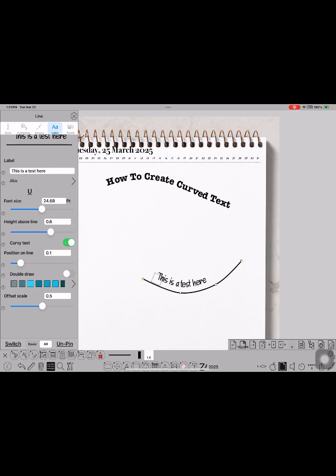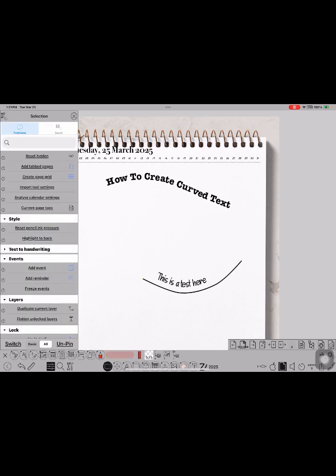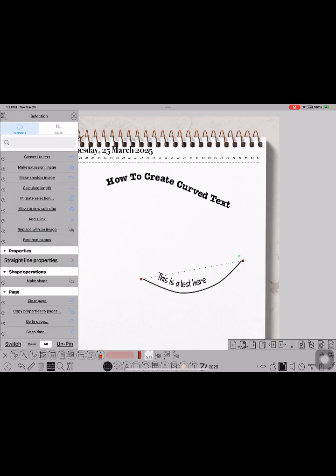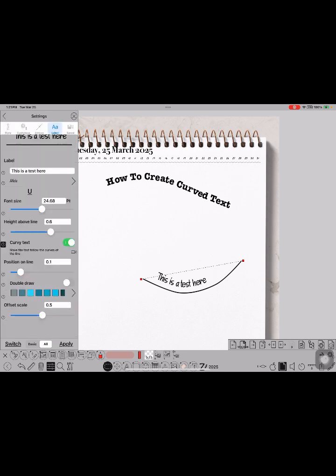Now, let's say I come in here and step off, now I touch it, see it's got red, I'm going to have to hit apply. If I go back to the straight line properties, there's an apply down at the bottom.